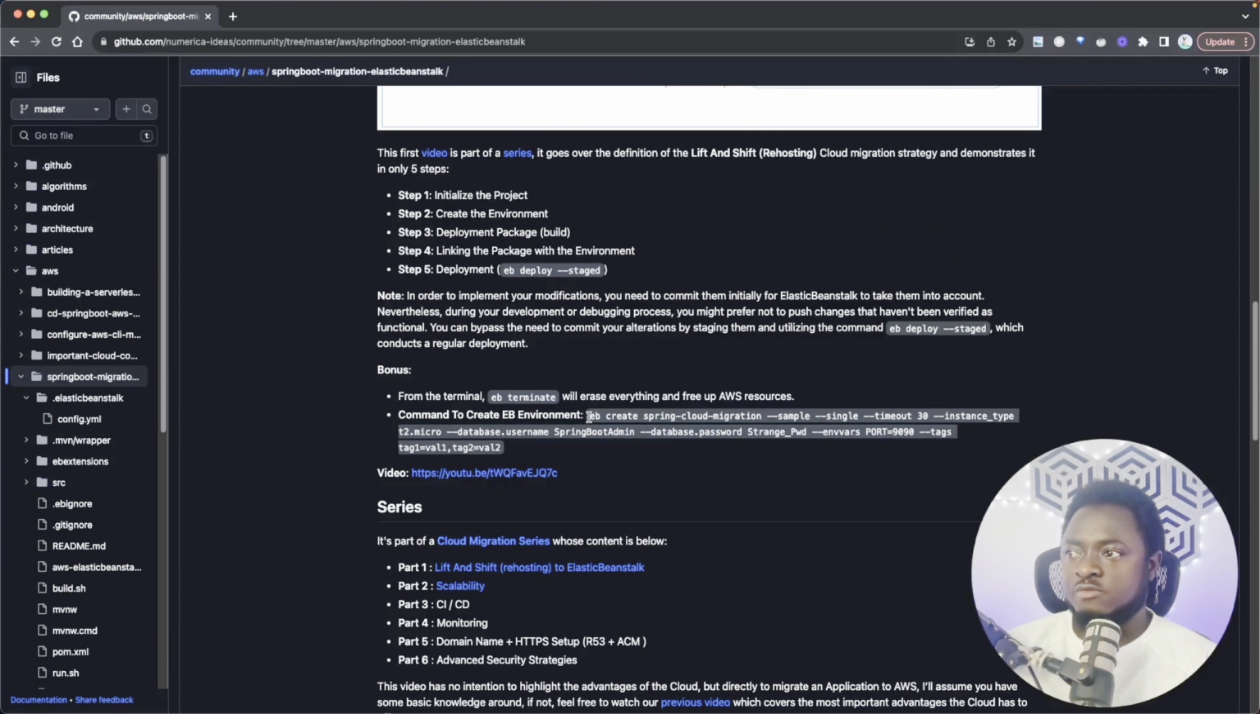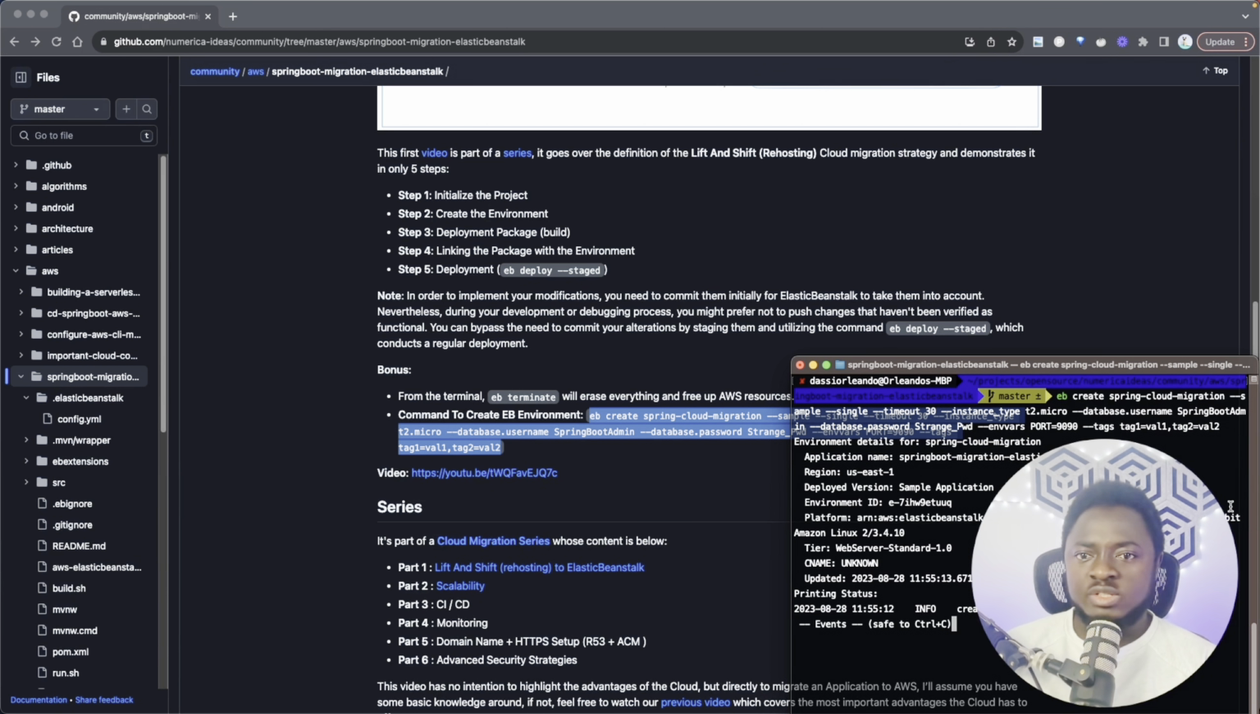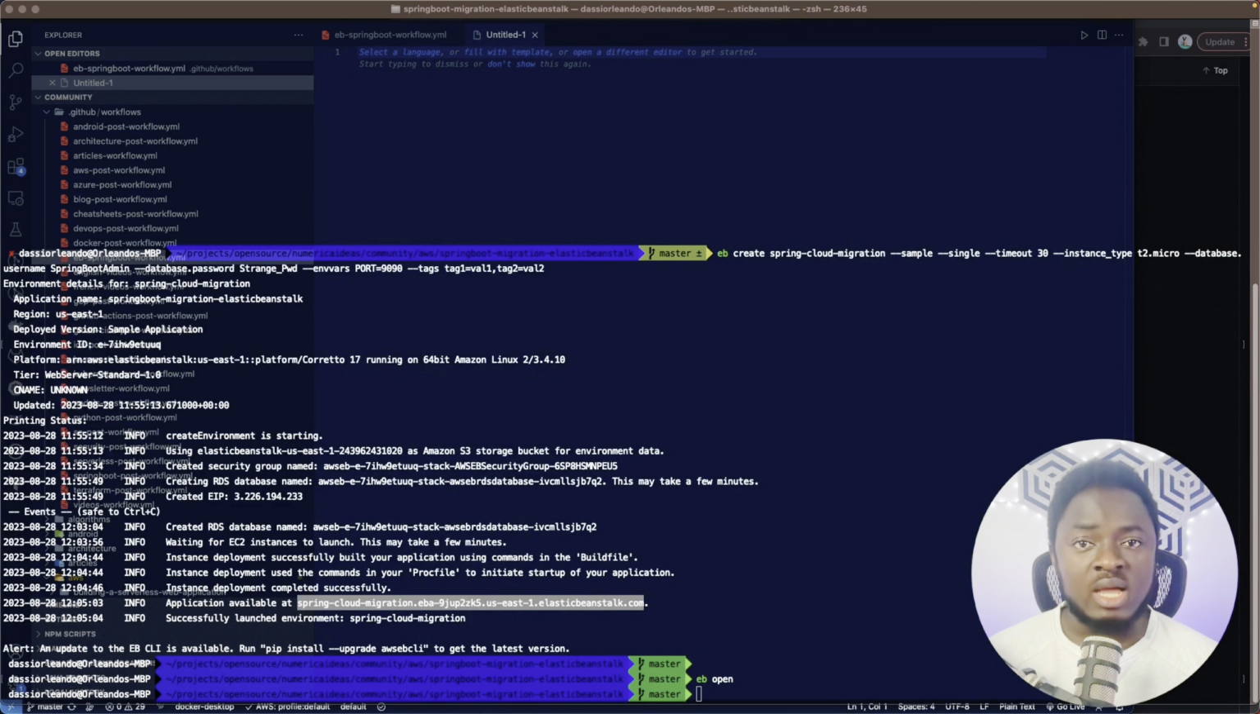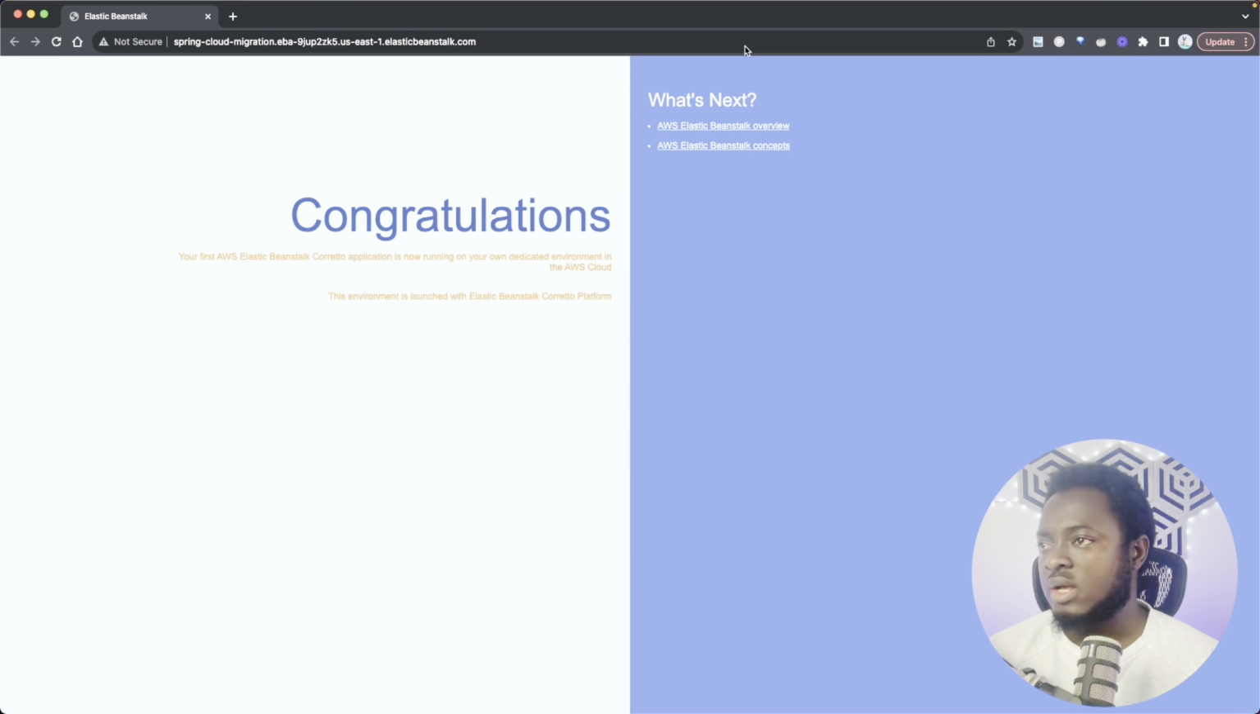Now, from the project root folder, run the following command in order to create the Elastic Beanstalk environment. It will take a few minutes, then your Elastic Beanstalk environment will be up and running. Now that the provisioning is done, feel free to copy the deployment URL from the output of the previous command over here. Another convenient way is by simply using the command eb open, which is going to open the same deployment URL in your browser directly. I have it open in another tab.